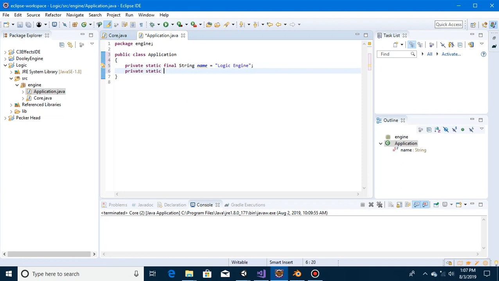All right, so then we need the width. So we'll go static int width equals 800. We'll do an 800 by 600 window. So we'll go 600. All right, now I need private static long window.